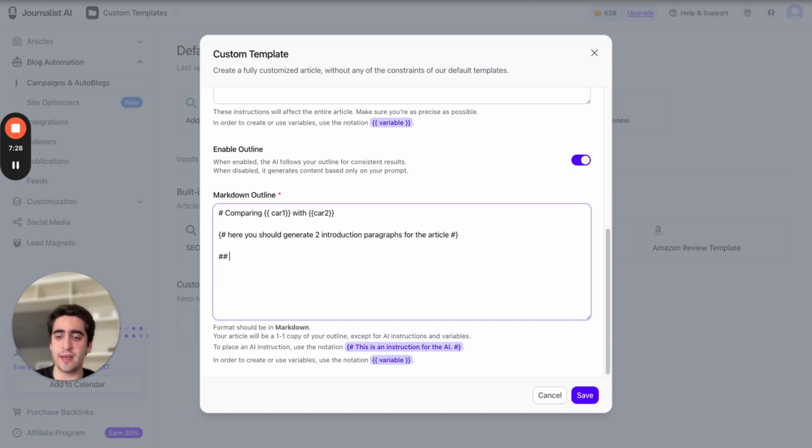Now we will have an H2 which will be the review of car1. So the first H2 should be the review of car1, and here we will use the instruction: here you should make a review of car1, let's say. Use 2 paragraphs for this.